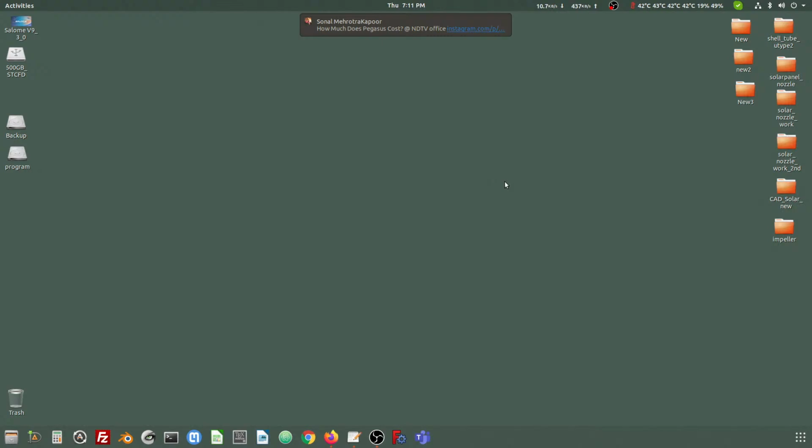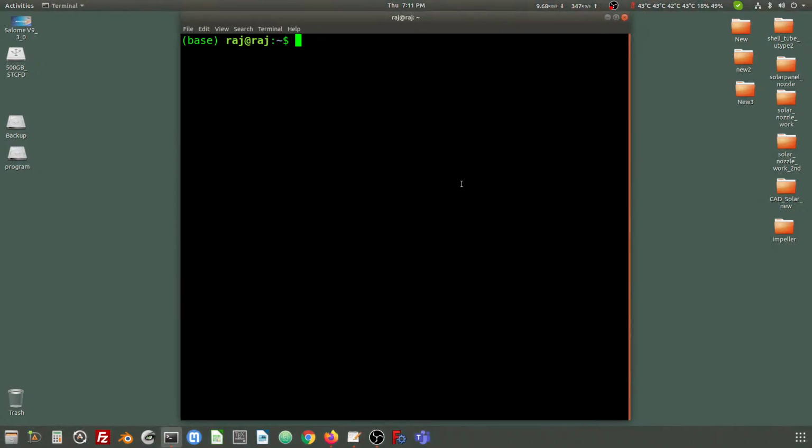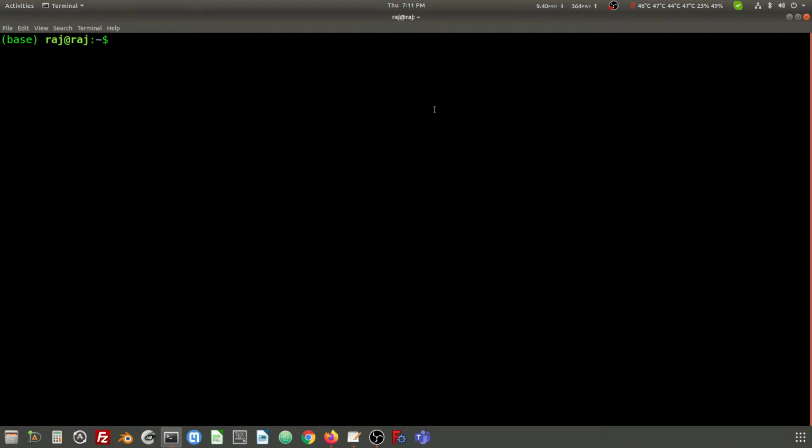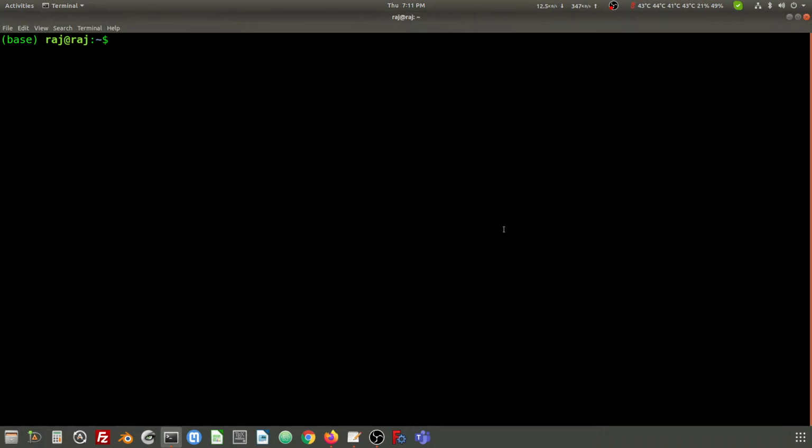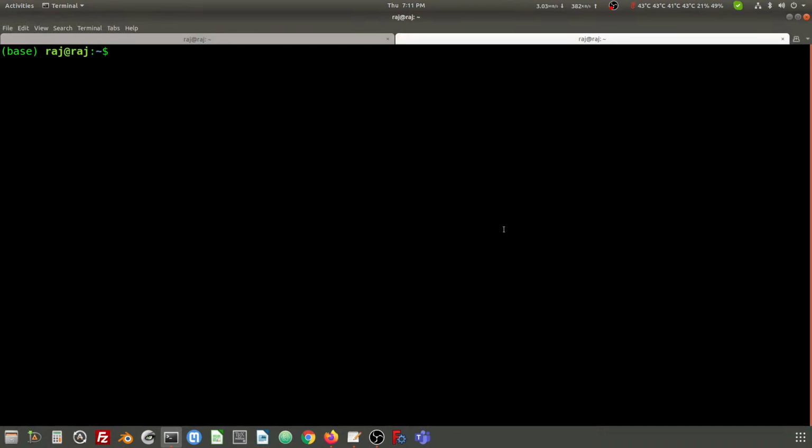Let me open the terminal now. Just one second, please. In this demonstration, I'm using the latest version of OpenFOAM, OpenFOAM version 1206. So let me start how we can solve these two problems.